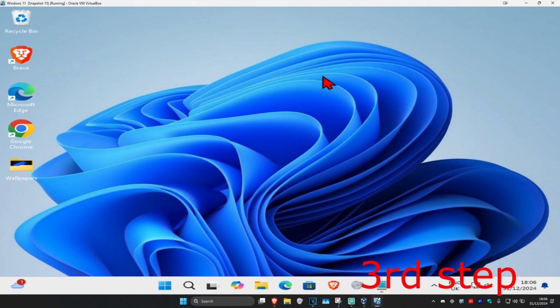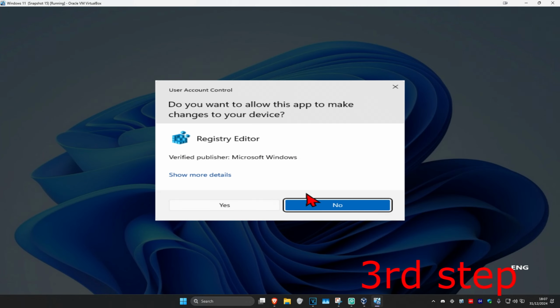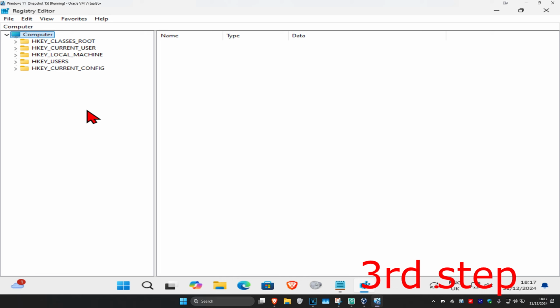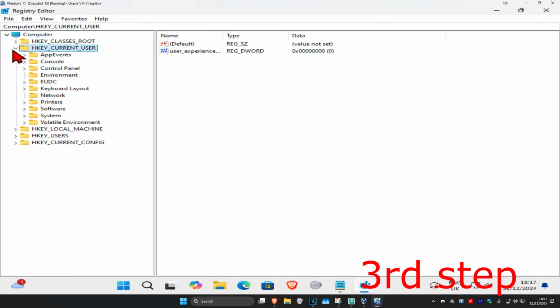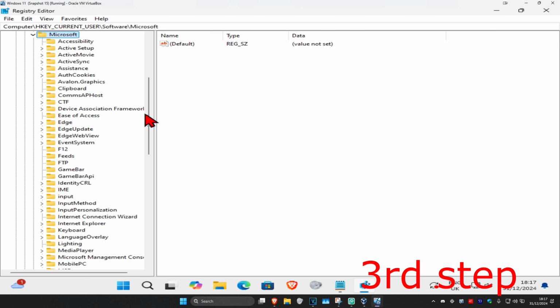And now for the next step, you're going to head to search and type in Registry Editor. Click on it, and then click on Yes. And then once you're on this, you can follow everything that I'll be doing up here. So first you want to expand HKEY_CURRENT_USER, and then you want to expand Software, and then you want to expand Microsoft.